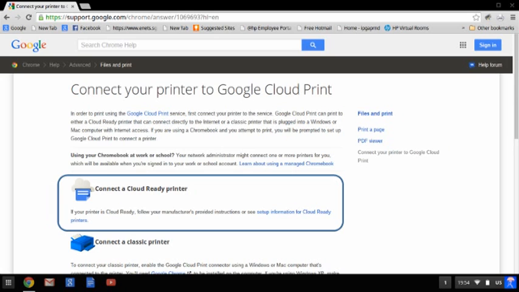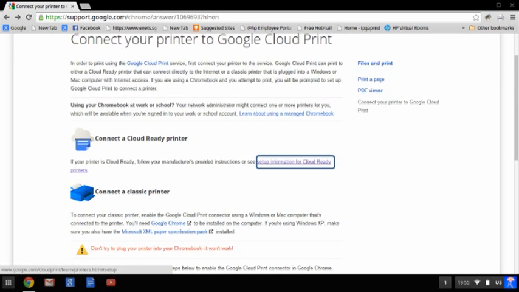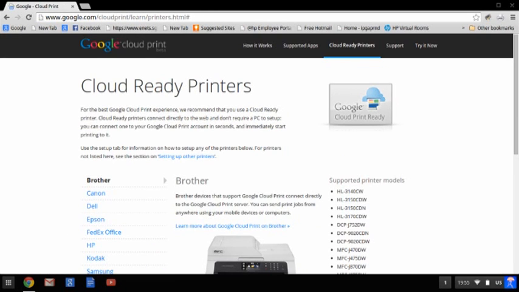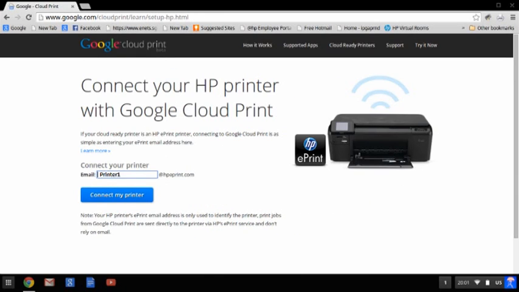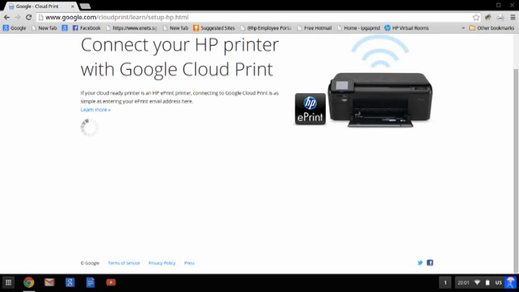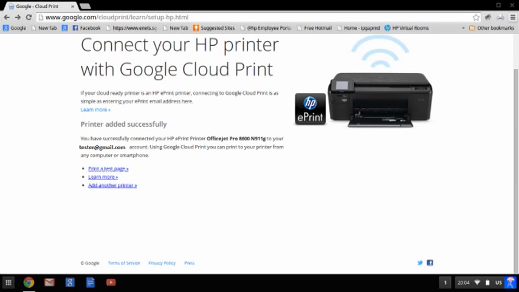Choose the option Connect a cloud-ready printer. Click on Setup information for cloud-ready printers. From the list of printers, select HP. To connect, type in the email address of your printer. Congratulations! You have connected your HP printer with Google Cloud Print.